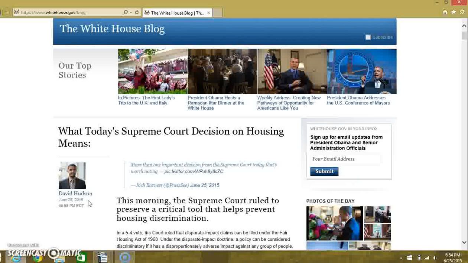So if I was going to do this verbal citation, I would need the author, so David Hudson. I would need to make sure I state that. I would need to state the title of the web page, which is not www.whitehouse.gov/blog. It is, however, labeled the White House blog. That would be the title of the web page. The owner of the website would be the White House. So again, it's not whitehouse.gov.